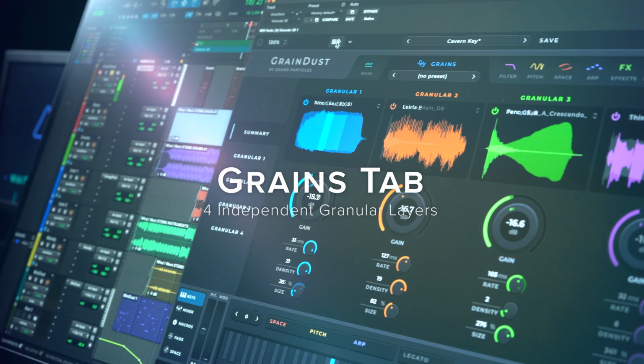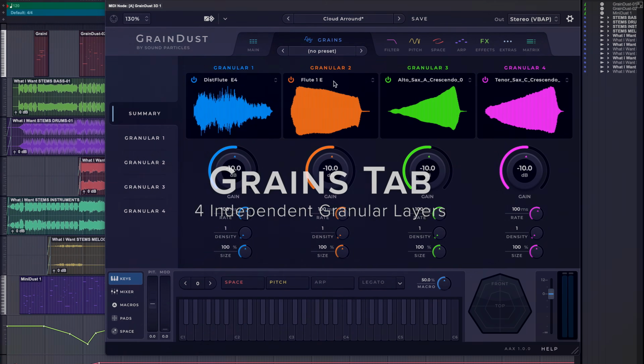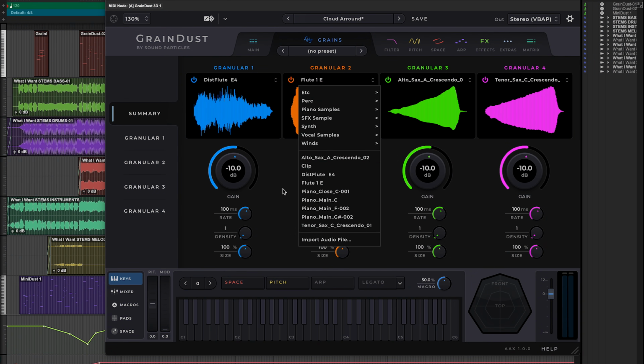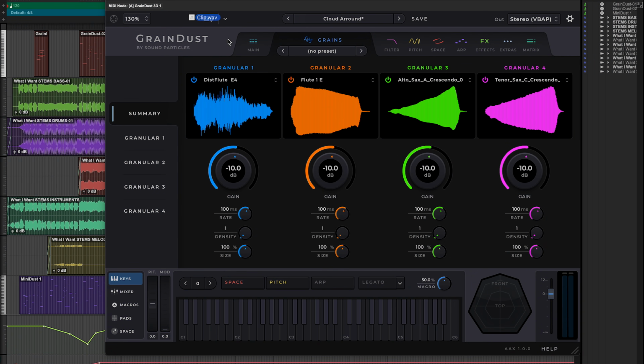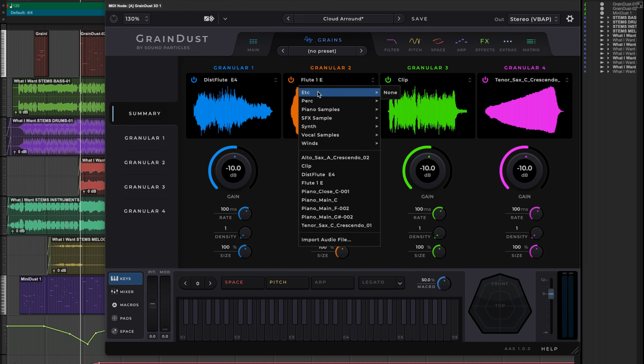Moving to the Grains tab. This is where all the magic begins. Load one of the built-in sounds that we crafted for GrainDust or drag and drop your own sample. Then slice it into grains and start shaping them.